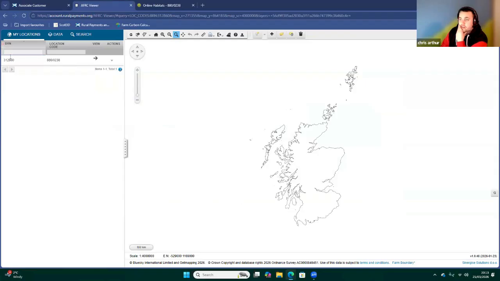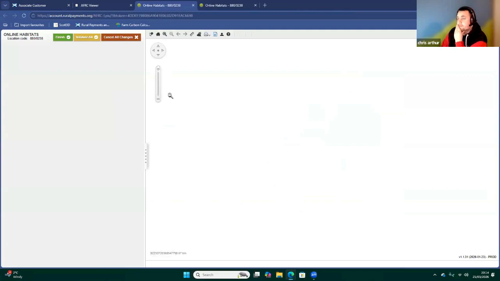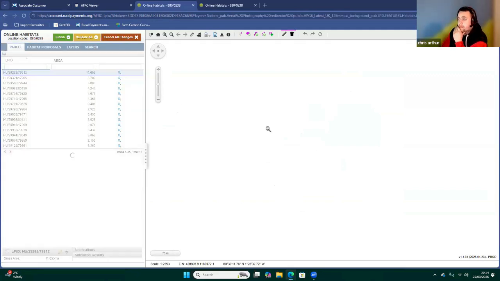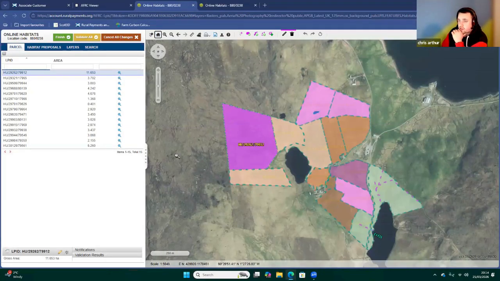And find the location you want to do. I only have the one. And in the side bits, you find edit habitats. And I didn't open that, and this is what's going to take forever. But I've already filled in my notes, so that is what that's going to look like.